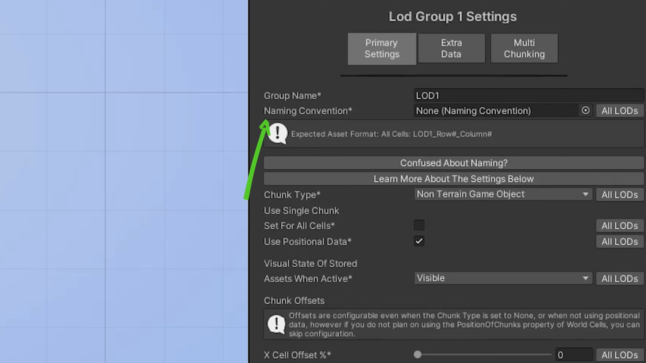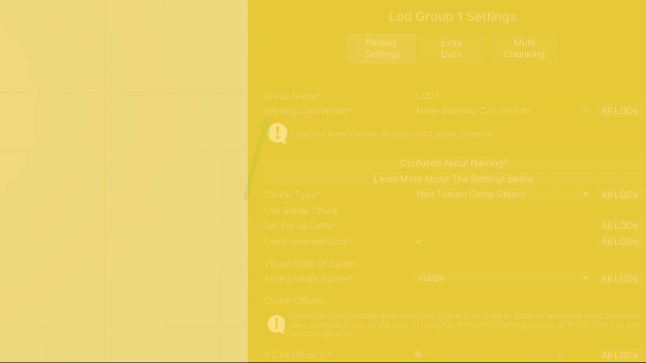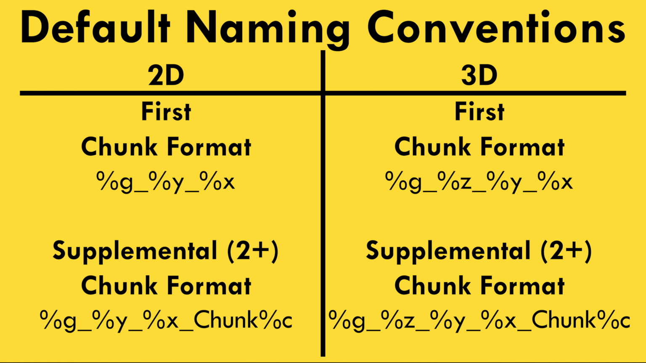The naming convention field defines the format that all asset chunk names in the group must adhere to. When a naming convention asset is not provided, S.A.M automatically uses a default naming convention, which is suitable for asset chunks generated using TerraSlicer and the World Designer tool. Custom naming convention assets need only be created when using existing asset chunks that do not follow the default naming convention. The default naming convention is being shown now.